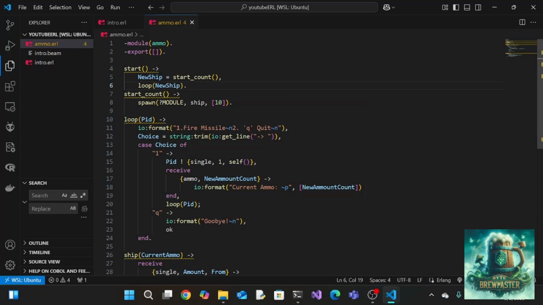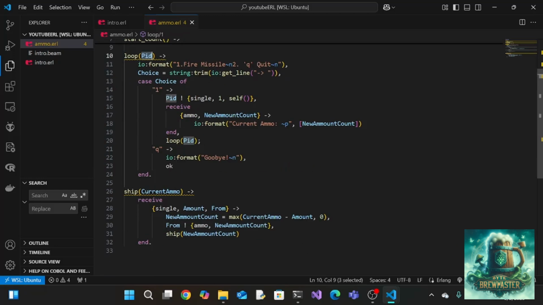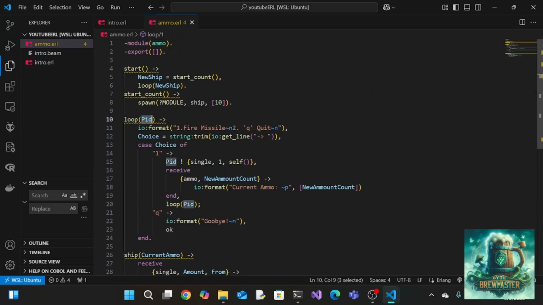So that means when we start the entire program, we'll compile it, we'll run start, and new ship will call on start count. We'll create a ship with 10 missiles in it. From there, we'll pass that new ship into our loop, which is right here, that loop PID. So basically this new ship just goes right there. And each time it'll send it back and forth to everything we need.